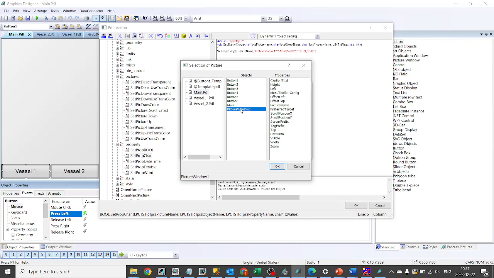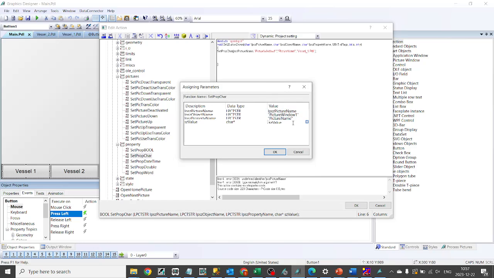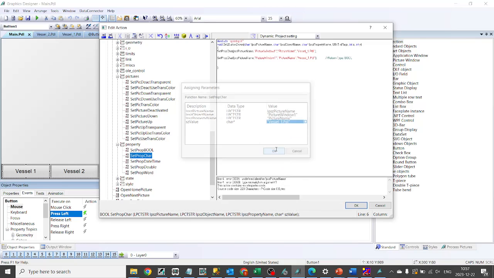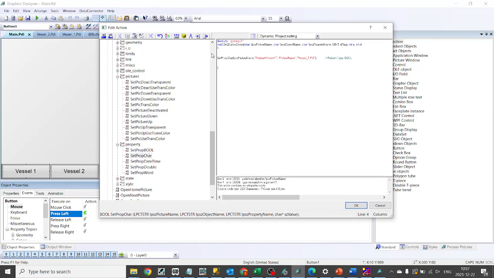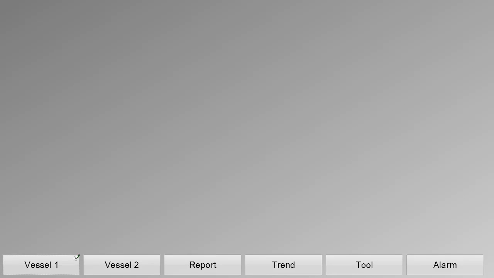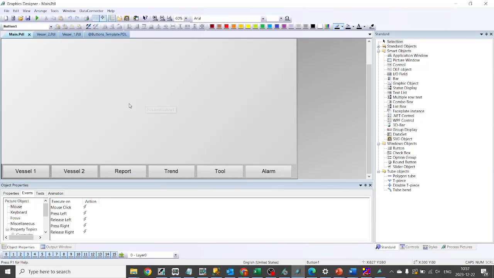Select the appropriate tag, such as the picture window's name. In the case where the tag is picture window 1, choose the corresponding picture name. Afterward, select the PDL name, which will then open in the picture window. Check for vessel 1 screen. Save the PDL and initiate the runtime. The script is now running for vessel 1.